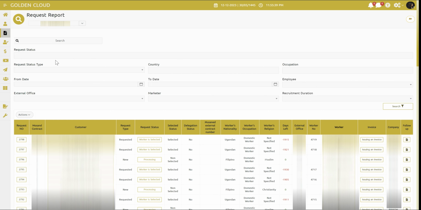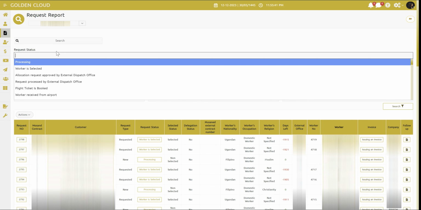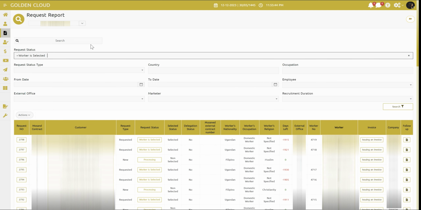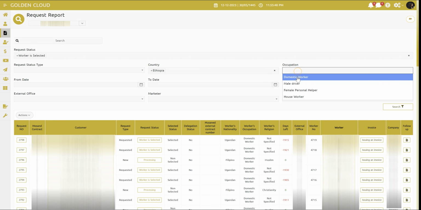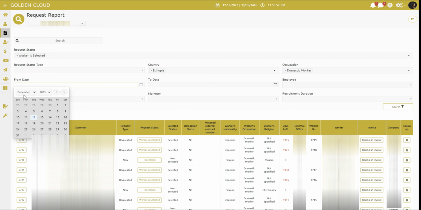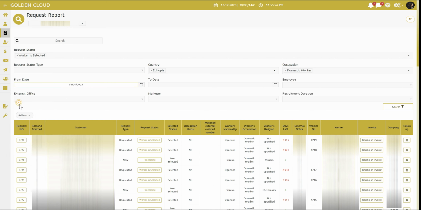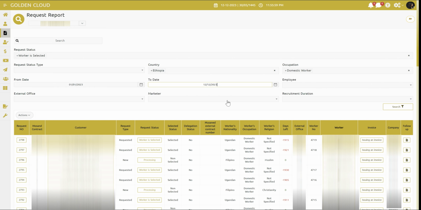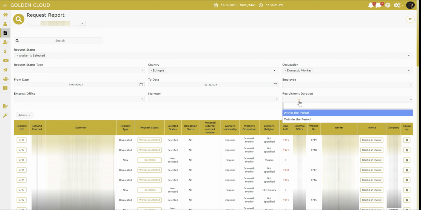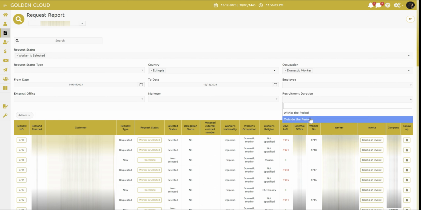Let's start with the request status. For example, let's go for worker is selected. Let's go for the country here, maybe Ethiopia. The occupation, let's go for domestic worker. From date, let's go for January. And to date, let's go for today's date. And here the recruitment duration we have within the period or outside the period, within the period.